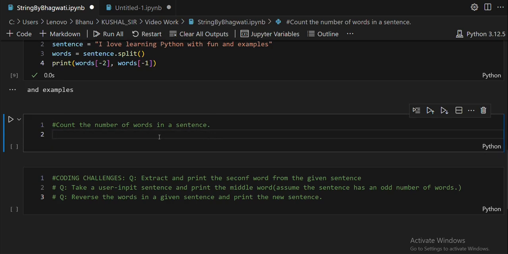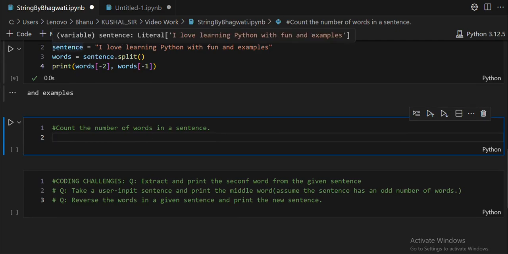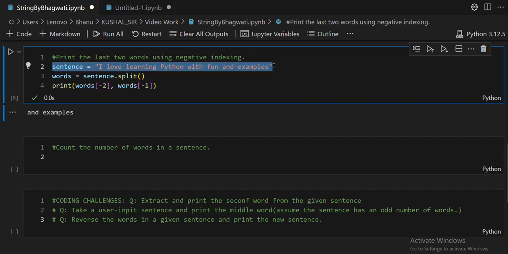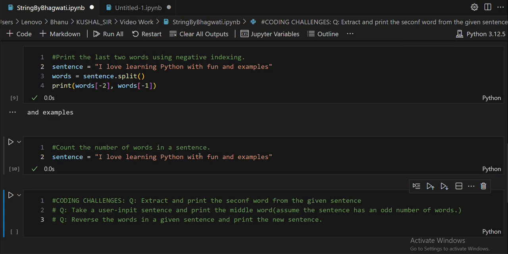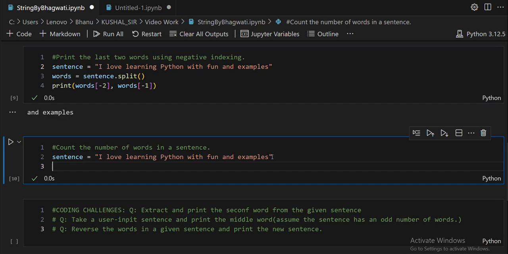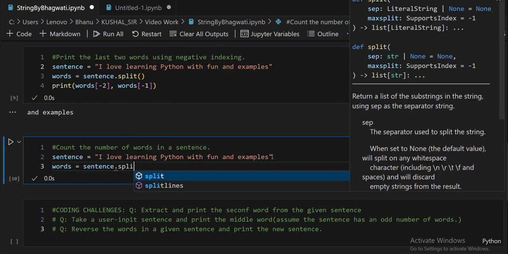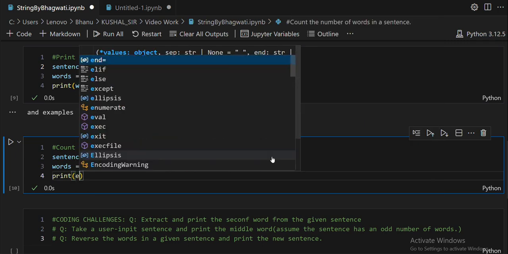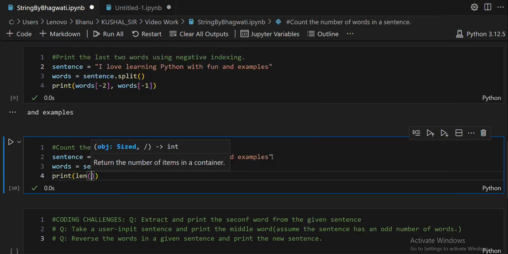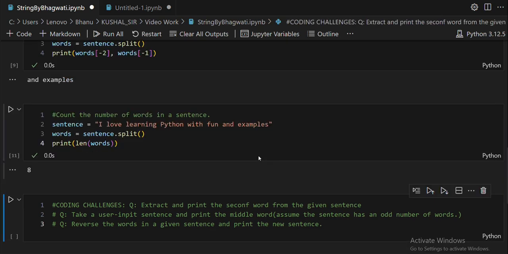Count the number of words in a sentence. So let's say we have this sentence. So how will we count? First of all, we will convert this into a list, and then we will find the length of the list. So here we have 8 words in the sentence: 1, 2, 3, 4, 5, 6, 7 and 8.